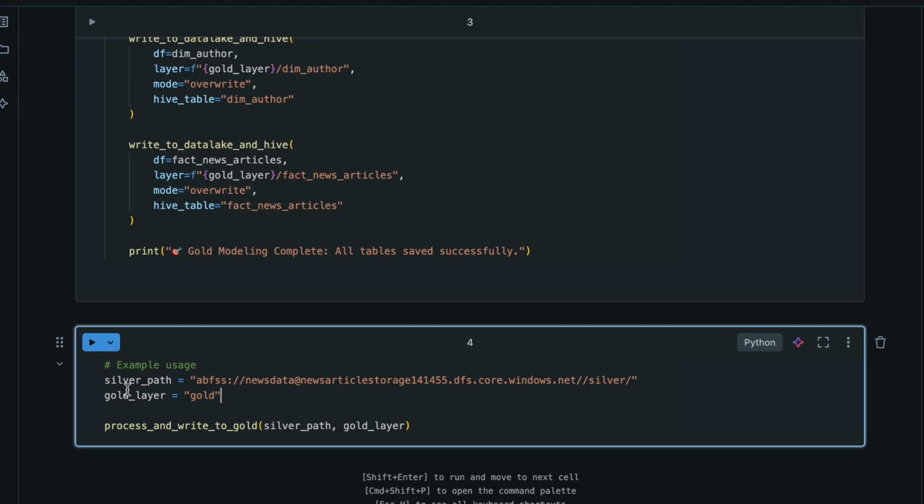Okay, so remember I told you I'm taking just two arguments, the silver path and the gold layer. The gold layer is going to be called gold and the silver path is this. Let's try this. Oh, sorry, there's an error here. So let's try this and see how this is going to work.